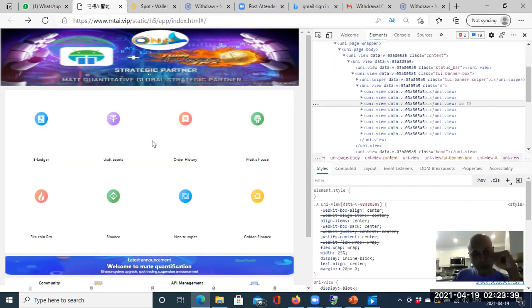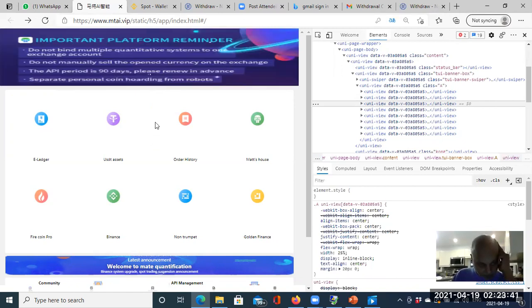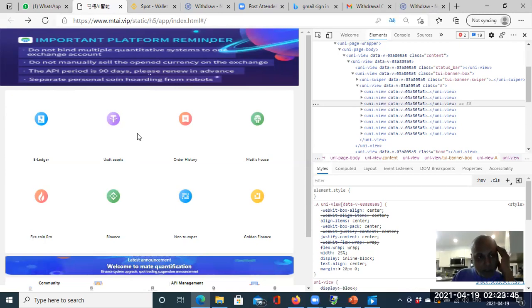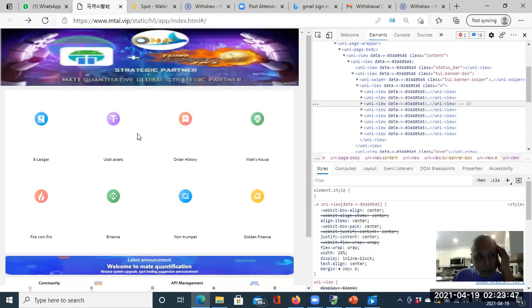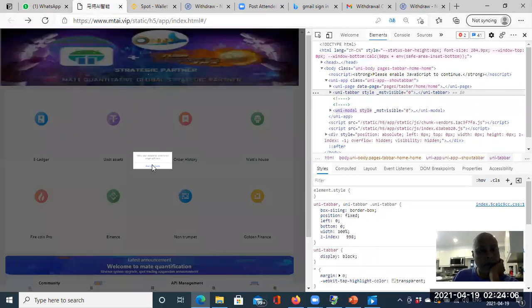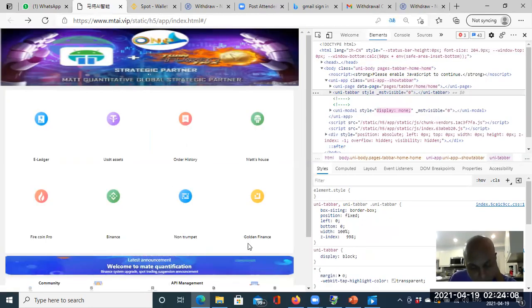Okay, so let's try to speed this up now. Okay, so I have my front page here. The next thing I'm going to be doing is go to the assets section, and we're going to be depositing funds here to pay for the robot. So you want to deposit. Oh, prior to doing that, let's get the verification, the login password set up first.